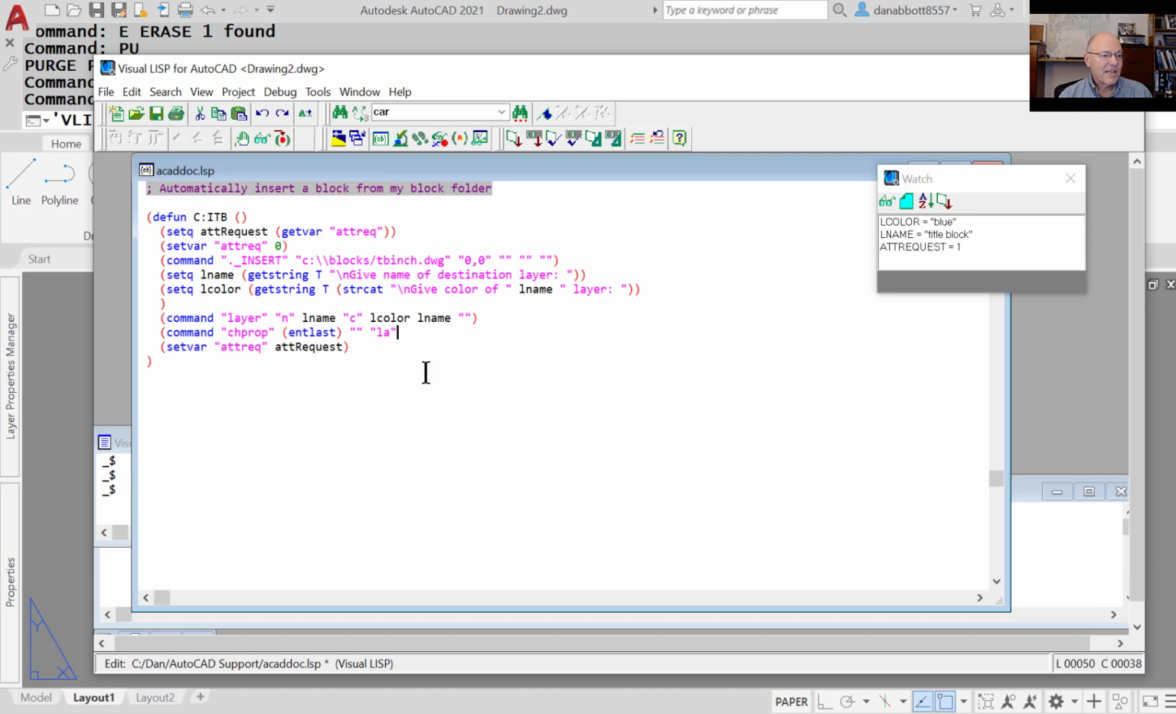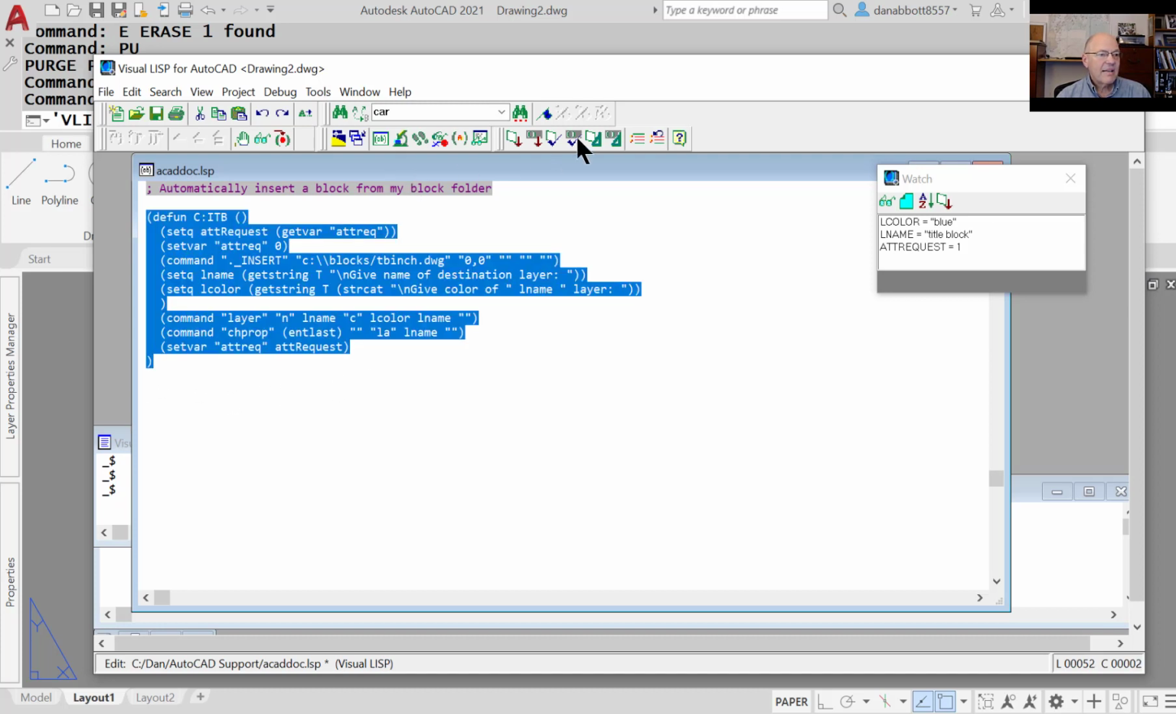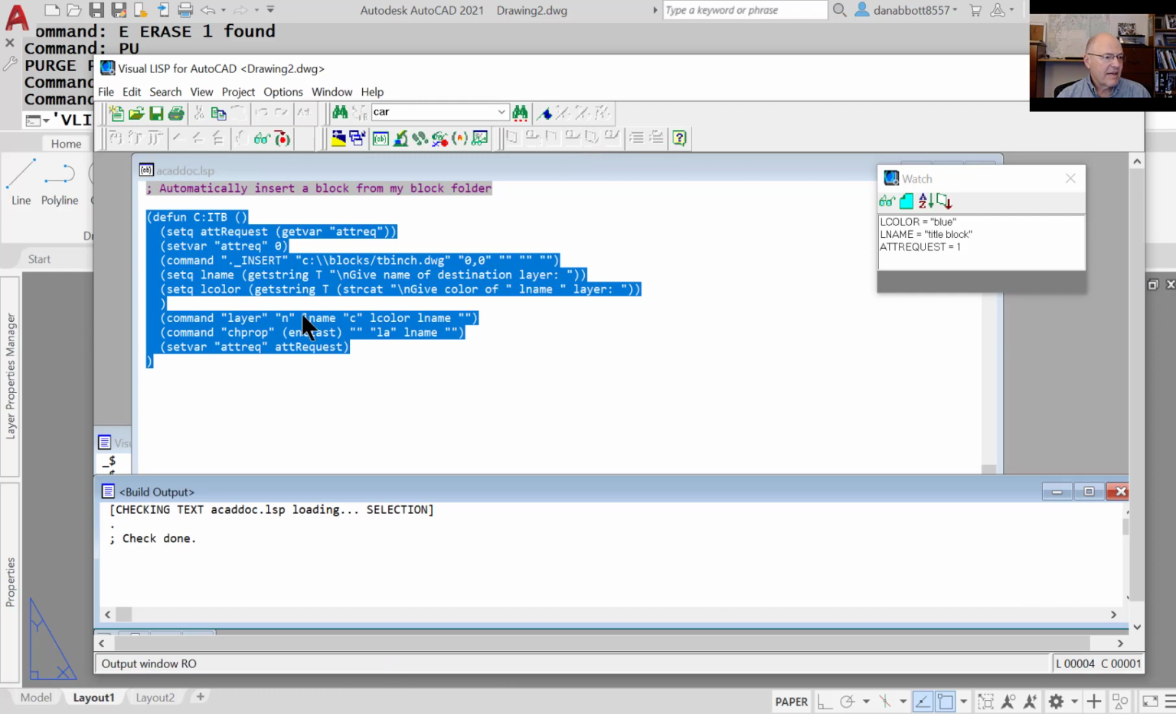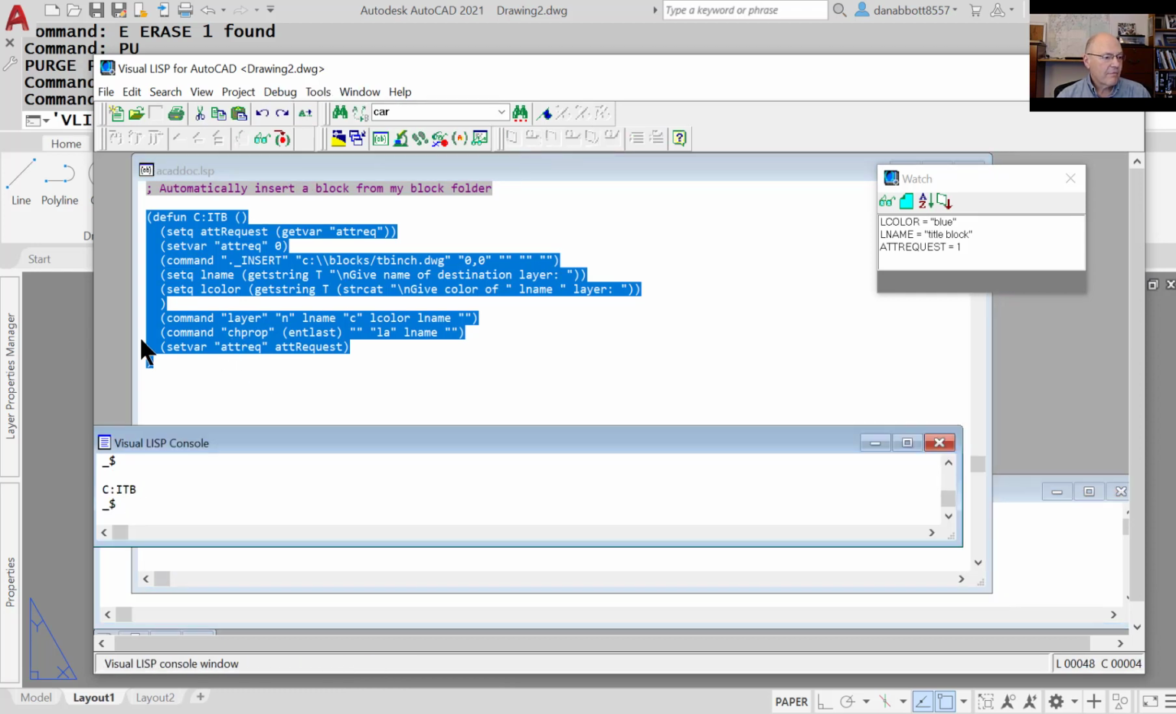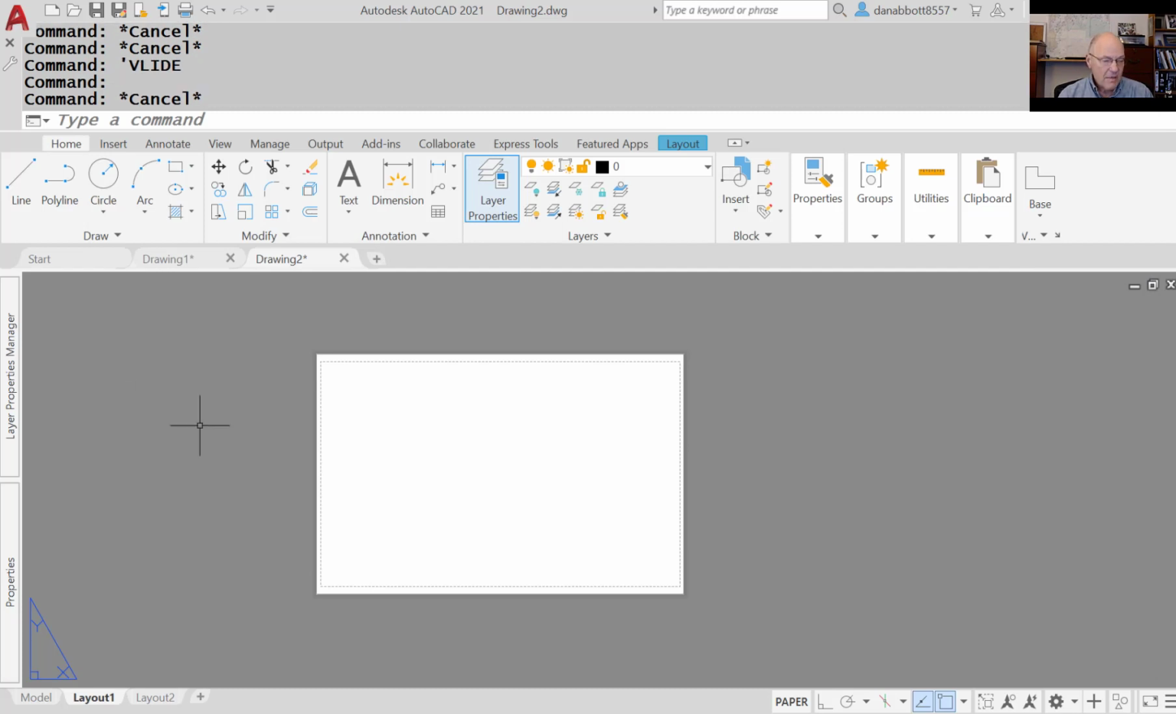I want to change the layer that it's on, and I want to put it on the layer called L name. And I think I also need one more enter on that one as well. Now let's do that and check it first to see if I have any errors there. Now let's go and load it. ITB again. Again, we don't have the title block in here anymore.